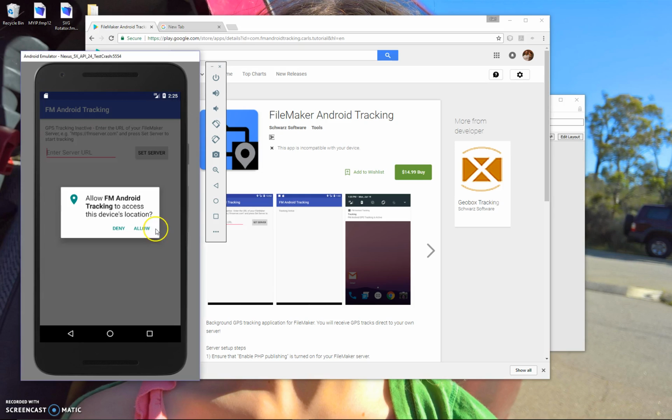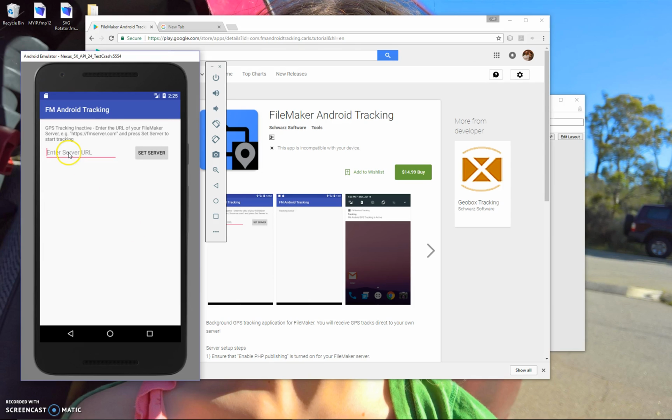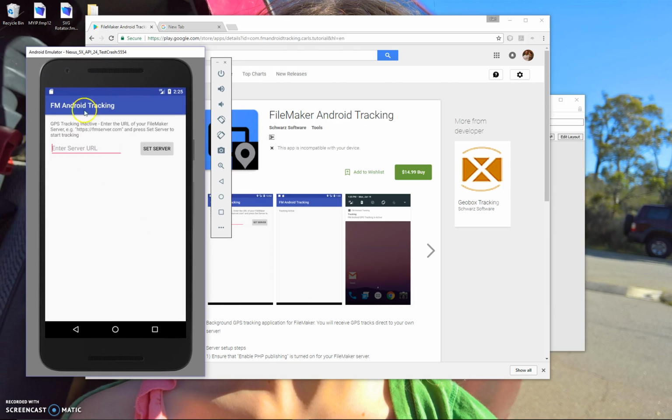So first you'll be asked if the app can access your location and any other permissions that, depending on the version of your phone, it will ask for. And second, you'll enter in the server URL of your FileMaker server. So first put in HTTP or HTTPS if you have a certificate installed, and then enter the rest of your address. I'll just pause this video to hide my full server address.